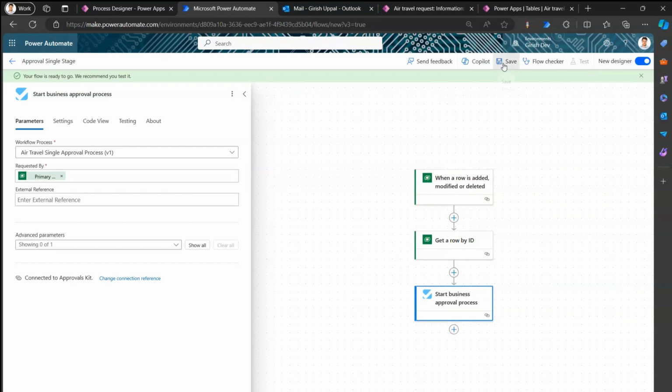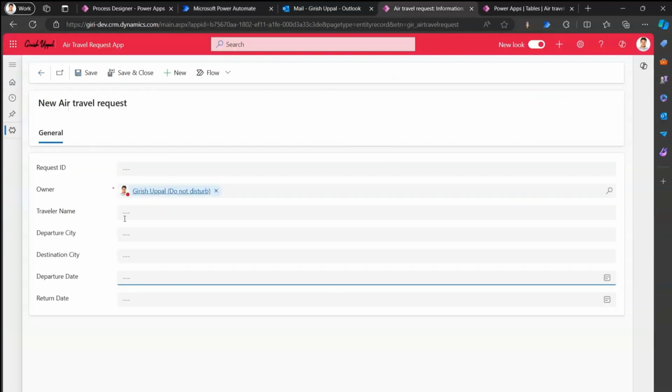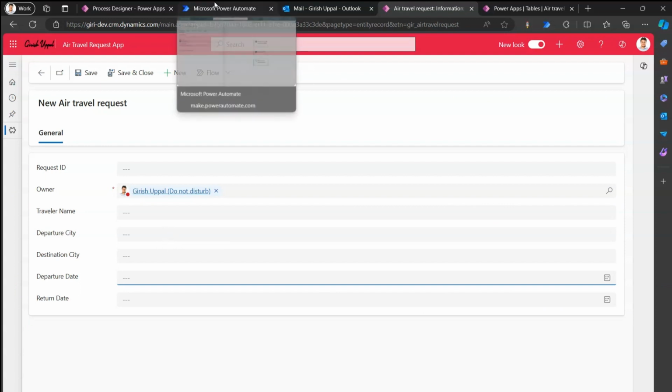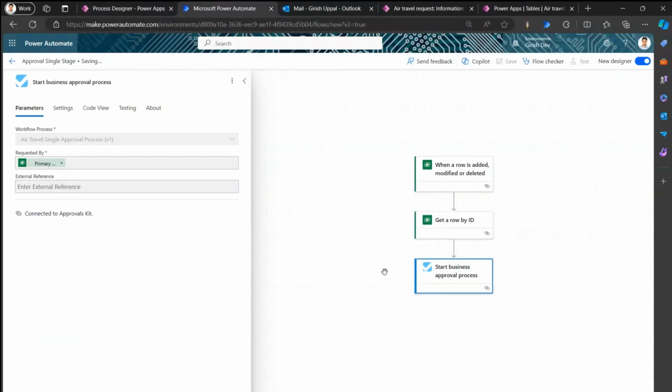All good. Click on save. So what we have done, we have already created a model driven app, which is a simple app. If someone submits a request, then it should go into that workflow process. Okay, so it is saving, the flow is getting saved.